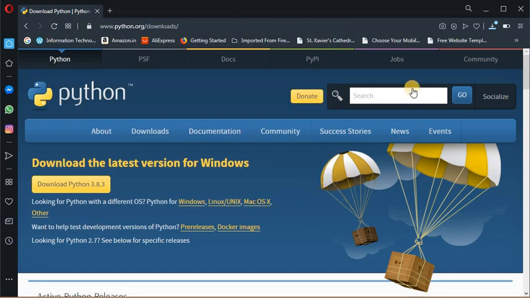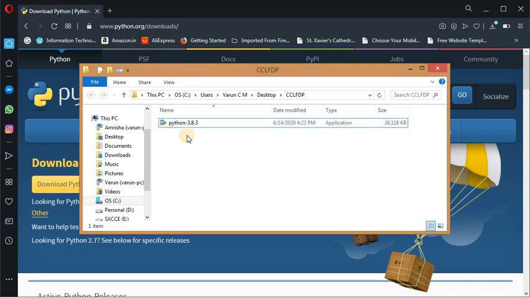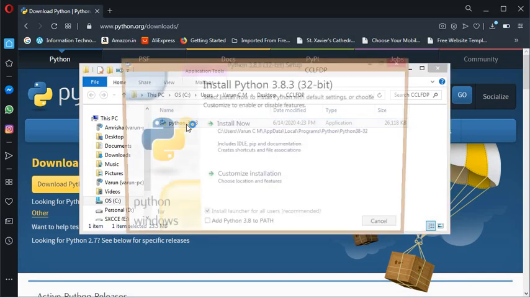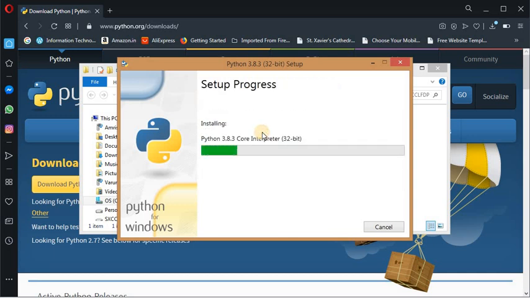Now your file is being downloaded. Let me open that folder and I am going to install Python first. I am opening the exe file, and there will be two options. One is Install Now, or you can use a customized installation. As for startup, we can directly use Install Now. It will take some time to install, so I need to wait for that. Let it complete.